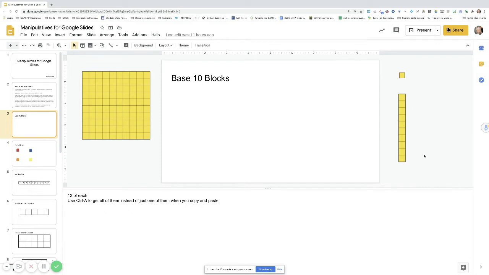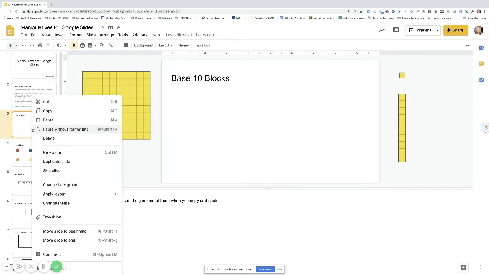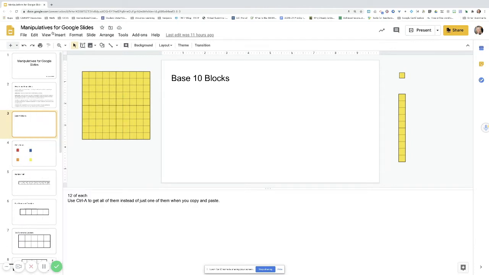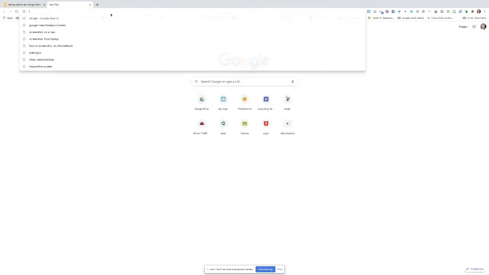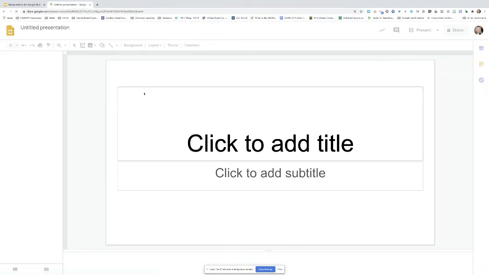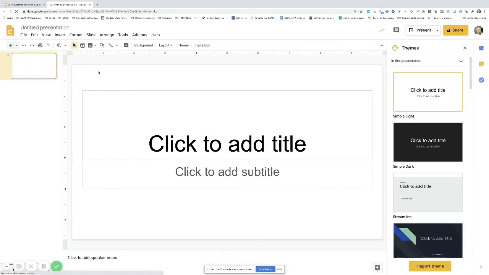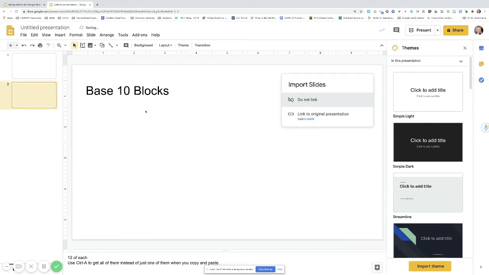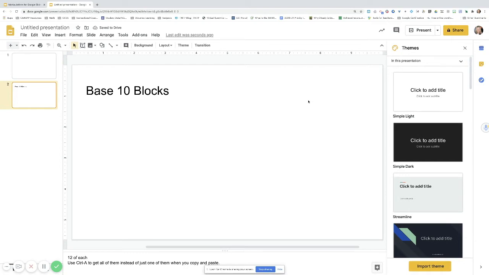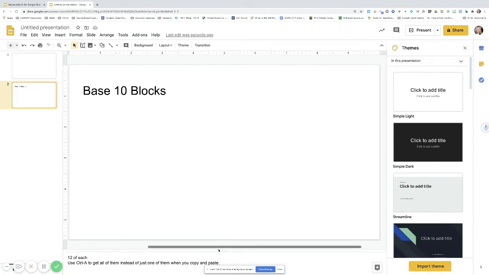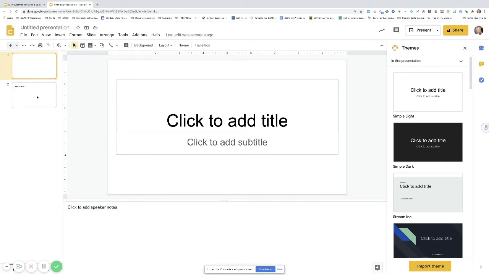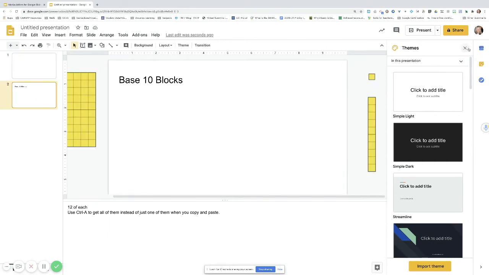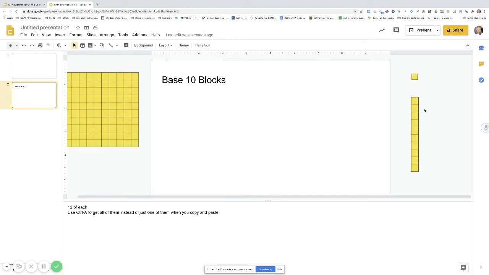So what you would do is take this slide and first duplicate it. So, copy it. I'm going to copy this slide and start a new presentation for my class today. The quickest way to do that is to type slides.new, and that'll start up a new slide presentation for you. I'm going to take this slide, right click, and paste the slide that I just copied. I'm not going to link it to the original presentation, that doesn't matter. When I push my page up, let me close the themes, you can see there's my manipulatives off to the side.